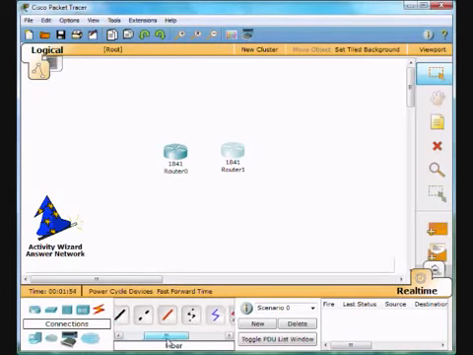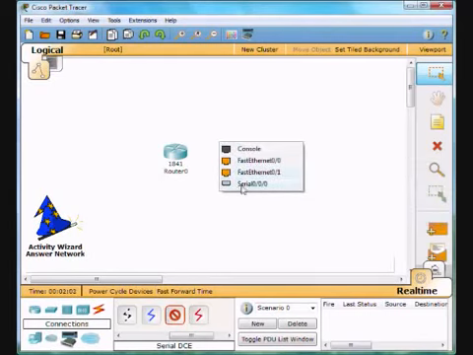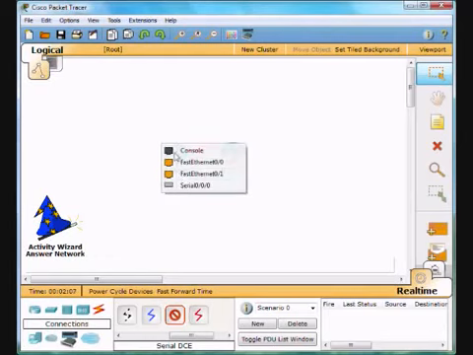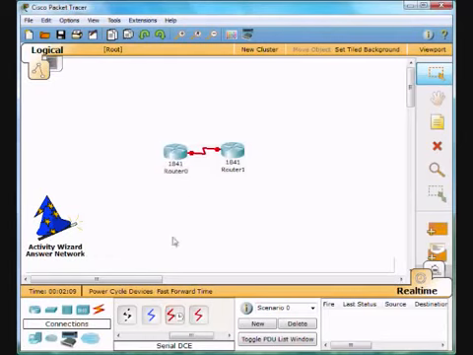So I'm going to slide across. And I've got serial DCE because we're talking serial connection. So the first one that I grab is going to end up being the DCE side. So I'll go serial 0/0/0 to serial 0/0/0.